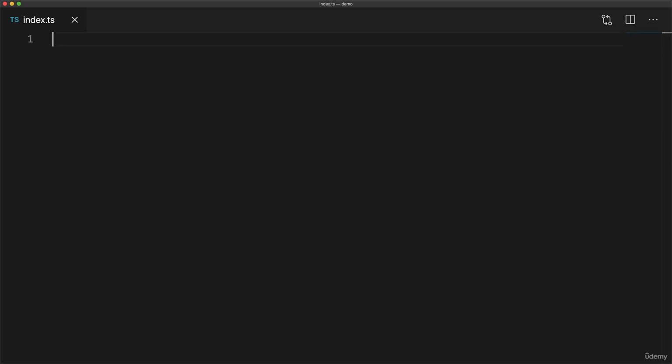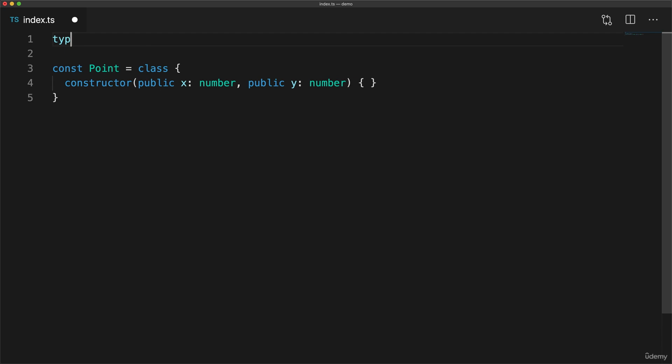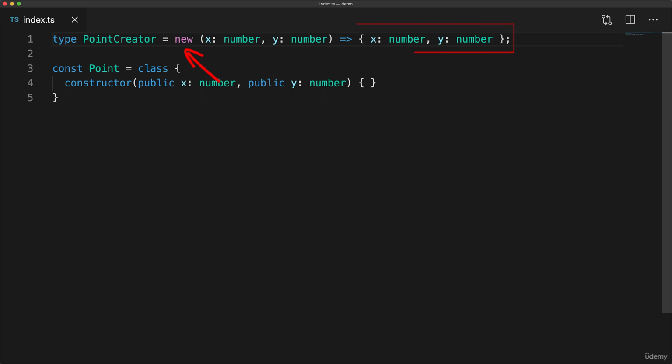Let's look at an example. Here we have a class called point with two members x and y of type number. Now classes in JavaScript are an expression that can be assigned to any variable, for example a variable called point. Now we can declare the type of such a variable by using the familiar syntax from call signature. The difference is we precede the call with new, and for the return type annotation we provide the list of members that will exist on instances of the class. And now we can use this type annotation for our point variable.